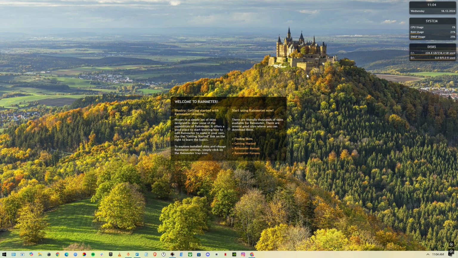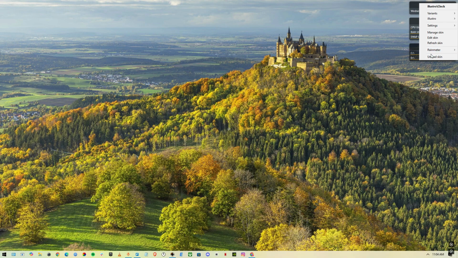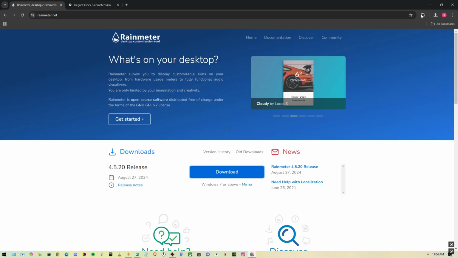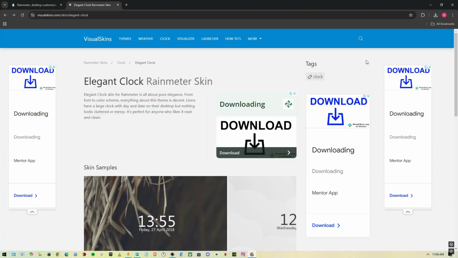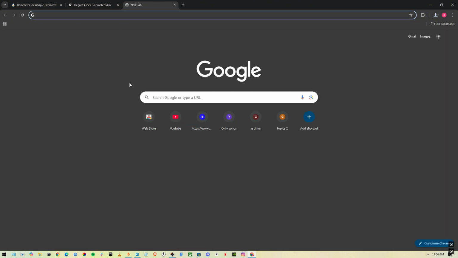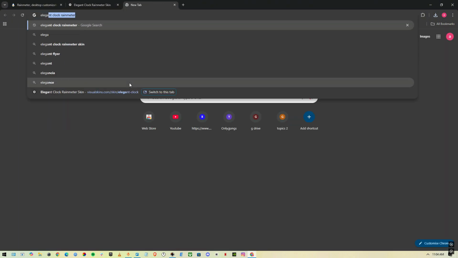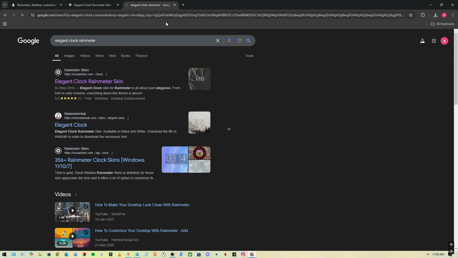So now what I'm gonna do is just unload them for now because I don't need them. You can just unload them. And now we need the clock widget skin for it. So you can basically search up any type of skin, but I've already searched up a skin. It's called Elegant Clock. Just search it up, Elegant Clock, and type Rainmeter in front of it so Google gets the best of it.